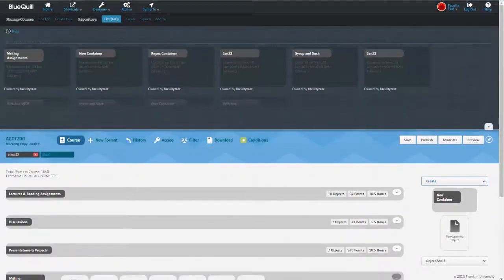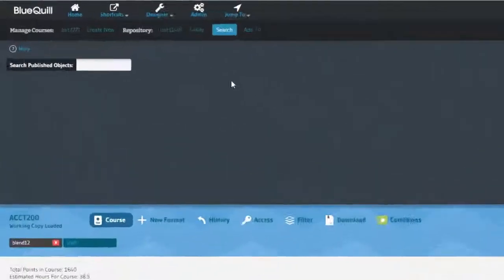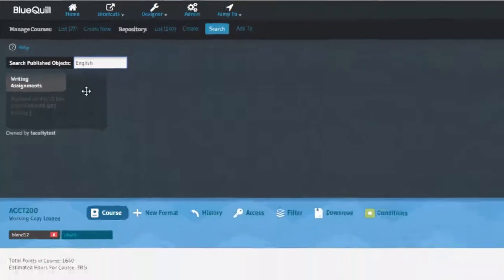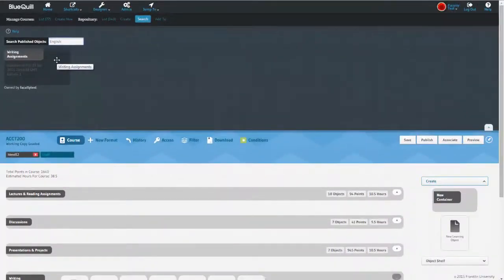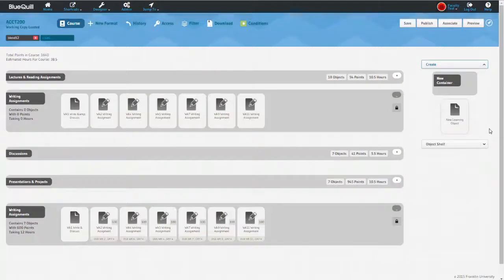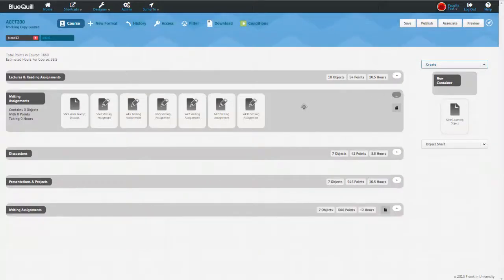Containers can be searched in the repository as well. Start typing and the search results will display based on the title and tags. To add this container to a course, I simply click, hold the mouse button, drag and drop it into the course.